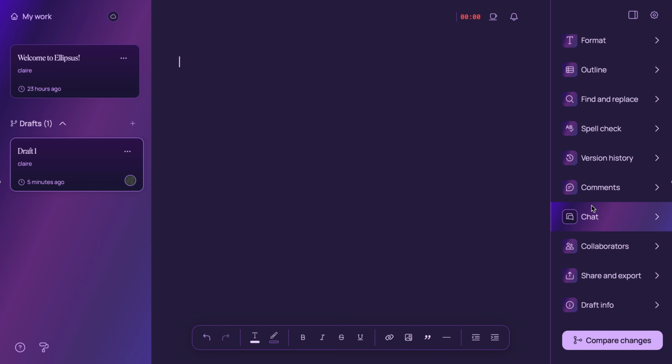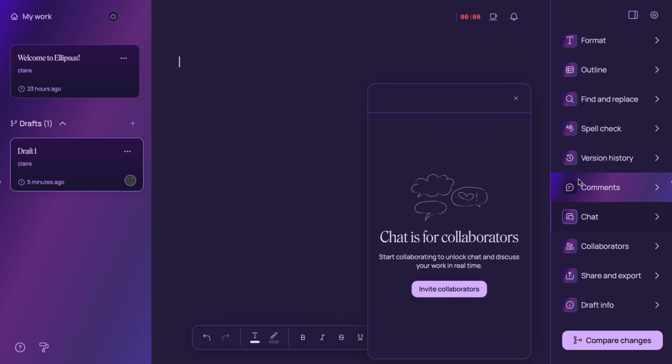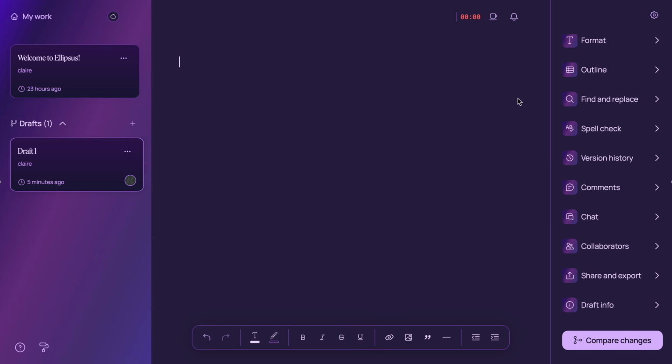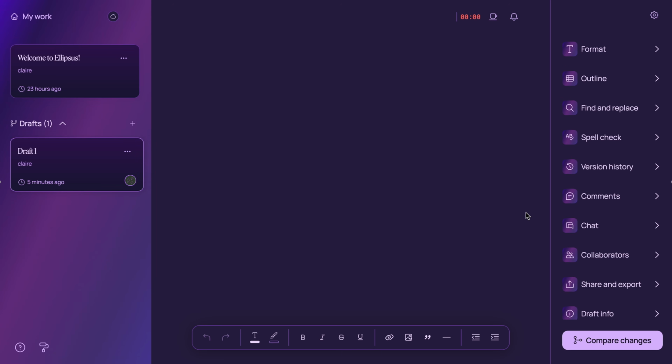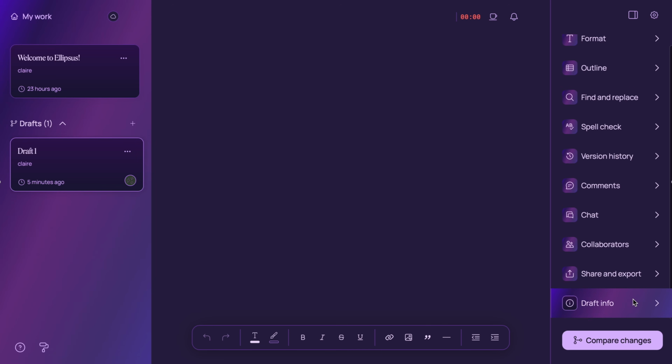If you're working with a collaborator, Ellipsus makes it really easy because not only can you chat in real time with somebody if you're both working on the same document at the same time, but you can also see who wrote what at what time, which I think is a super cool thing.